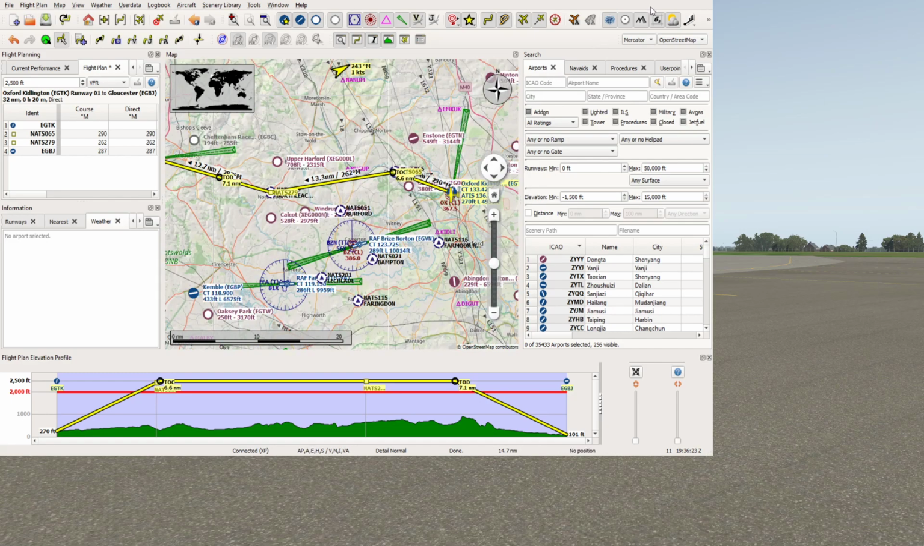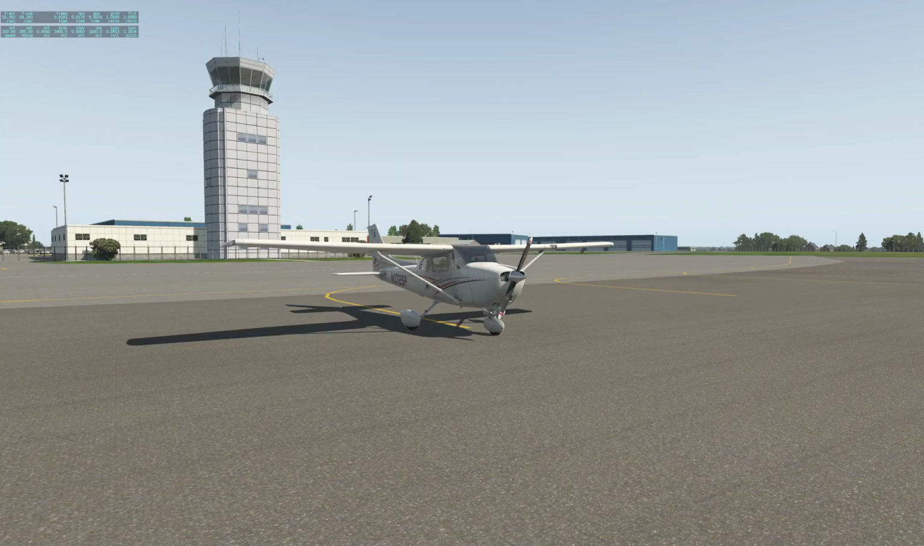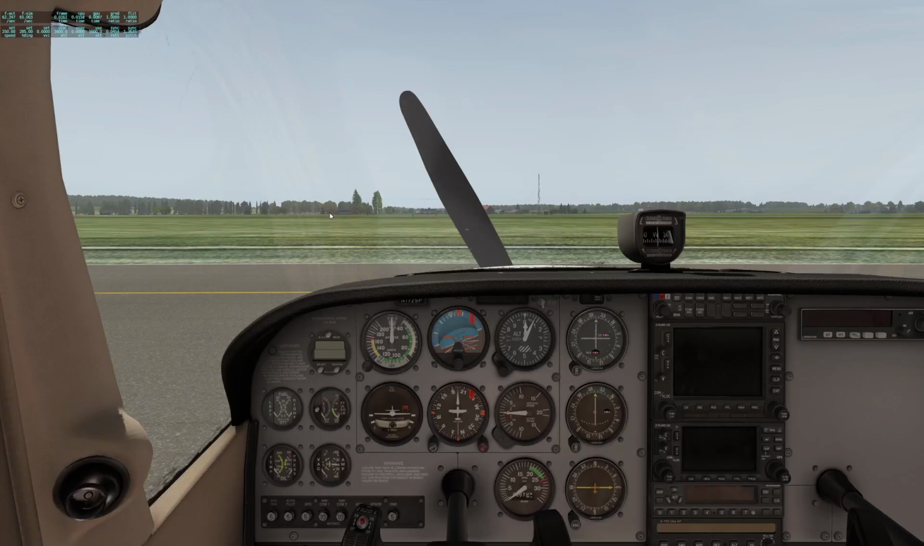Let's turn off Little Nav Map for now, because I'm hoping we don't need it again, other than I might refer to it just for the distances and the timings. But let's get rid of that for now. So I'm going to jump into the cockpit.